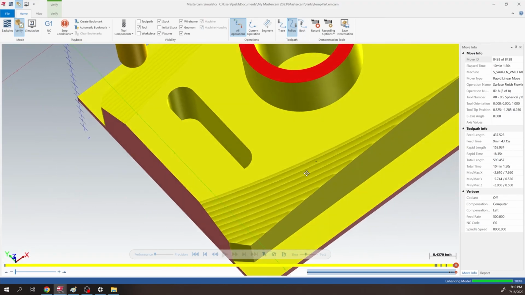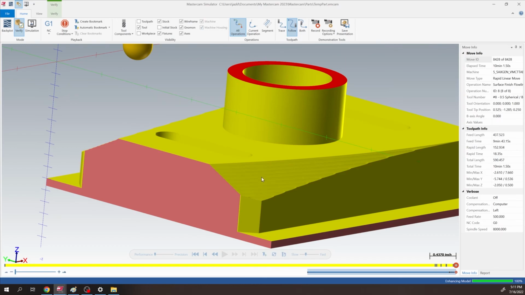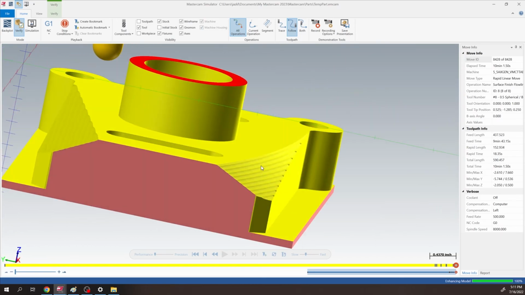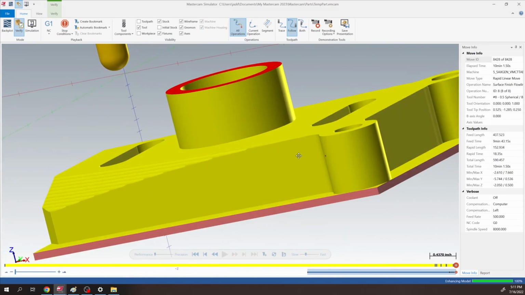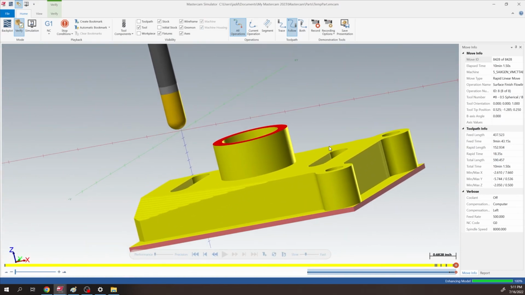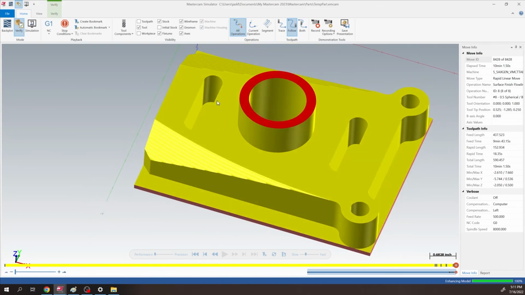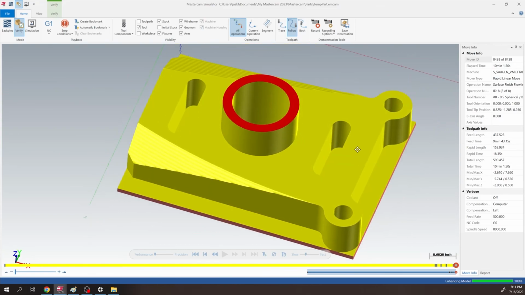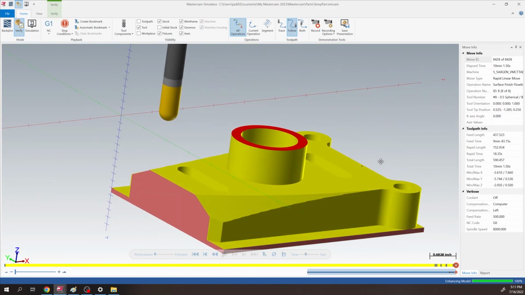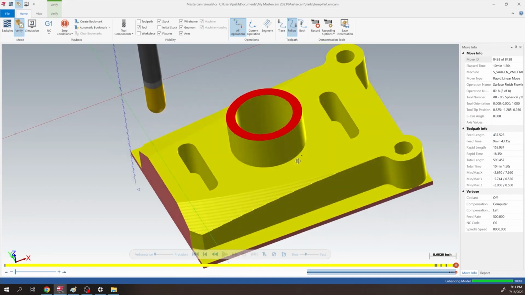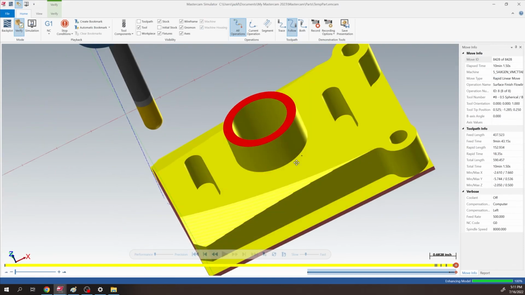So you could see that we do have quite the scallop here. So if you were actually going to make this, you might want to tighten up that step over. And we have our slots, we have our holes. Everything looks pretty much like it's ready to post out and take over to the machine.